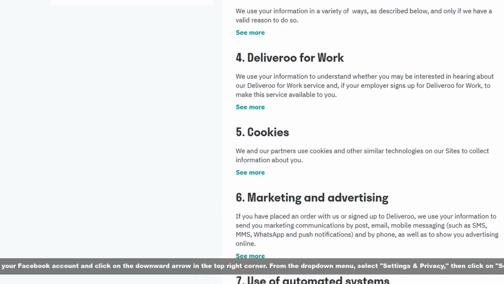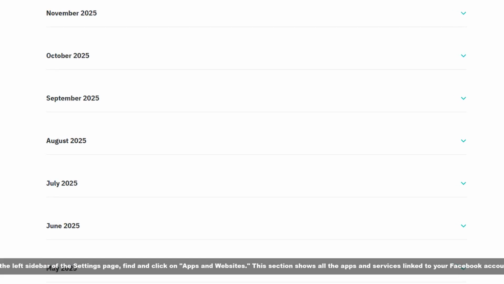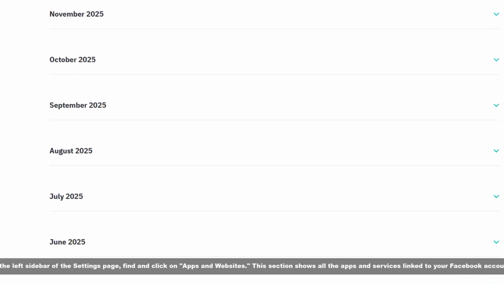Step 2. Navigate to Apps and Websites. In the left sidebar of the Settings page, find and click on Apps and Websites. This section shows all the apps and services linked to your Facebook account.